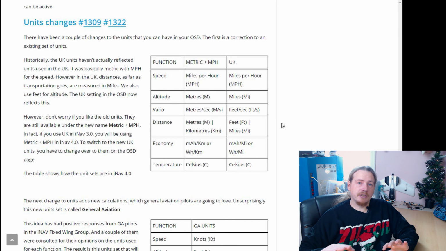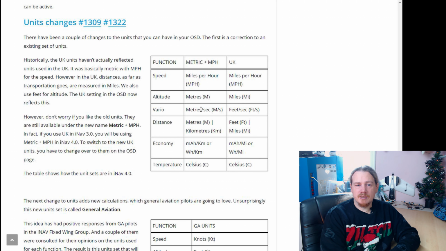Don't worry, if you liked using the old one, as I say, you'll still be using it, and it will be there out of the box. You'll have meters per second for the vario, meters and kilometers for distance, milliamp hours per kilometer or watt hours per kilometer for economy, and temperature in Celsius, but the speed will be in miles per hour. Hence the name Metric MPH. That's a pretty good descriptor for what those units are.